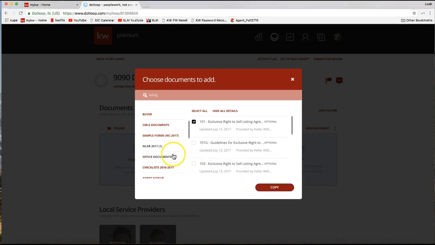Okay, so again, I am selecting the form folder on the left-hand side. I'm using the search bar on the top of my screen. And then I'm simply clicking on the checkbox to the left of whichever form name I'd like to select. And lastly, click copy on the bottom right to pull that into your loop right away.